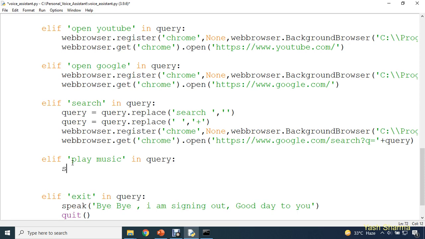First of all, your voice assistant will speak this for you: playing music from your playlist. So the moment you speak play music, or give this instruction to your voice assistant, it will start playing music for you.